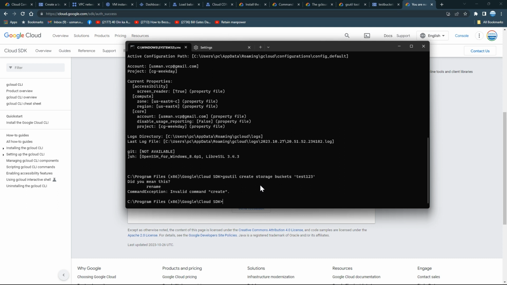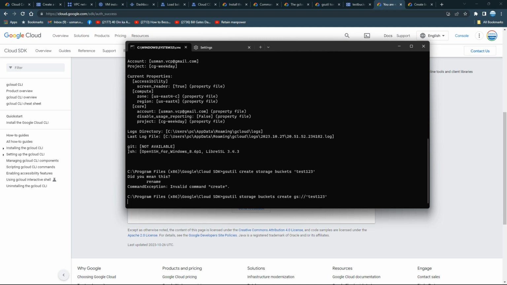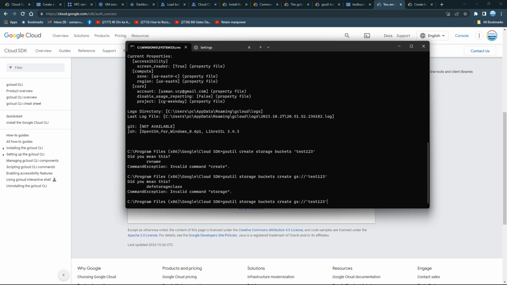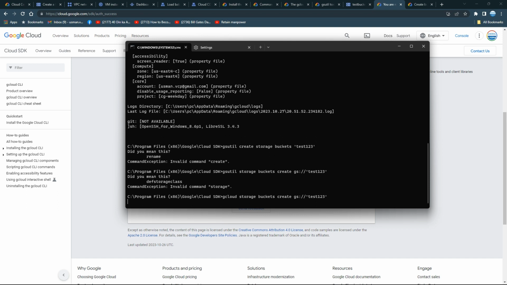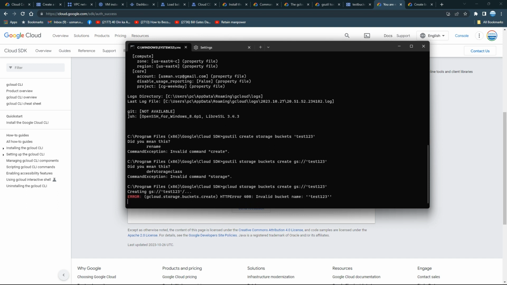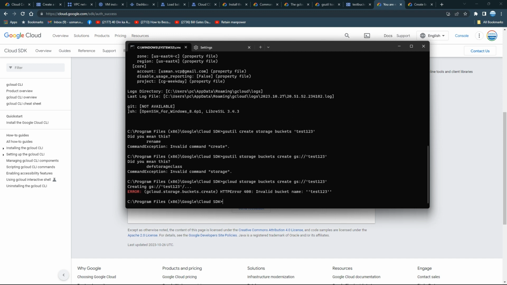Okay, let me check the command. Let me run gcloud storage buckets create gs colon. Now let's check. Let me run the command with gcloud. Okay, it's saying invalid bucket name. No problem.